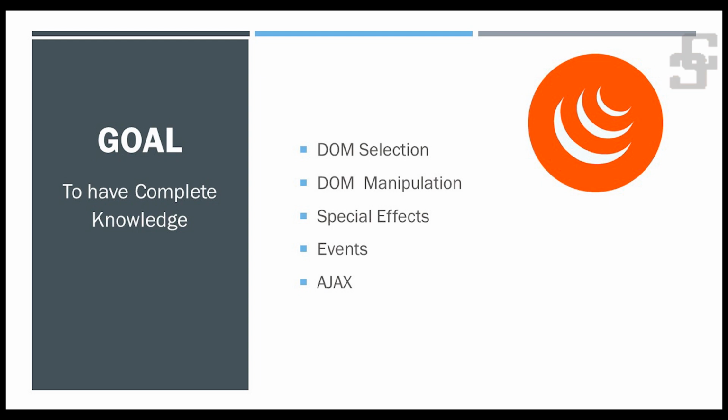Then we will be moving on to events. We have events such as click, double click, mouse enter, mouse leave, blur, key up, key down, etc. Then we will be moving on to Ajax. jQuery has easy to use Ajax functions to load data from servers without reloading our whole page.